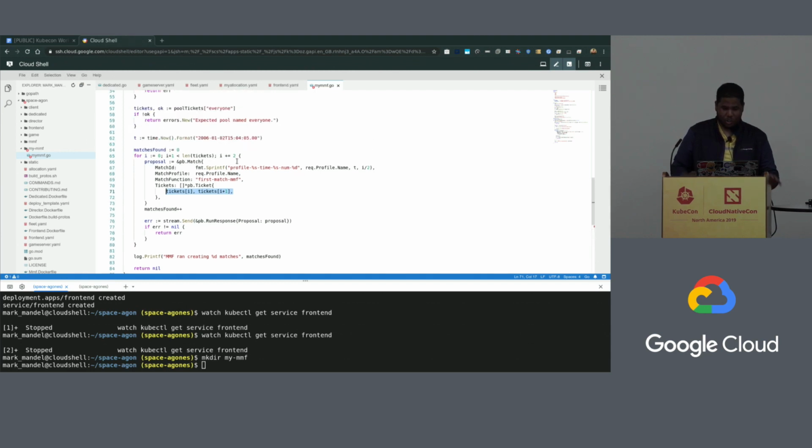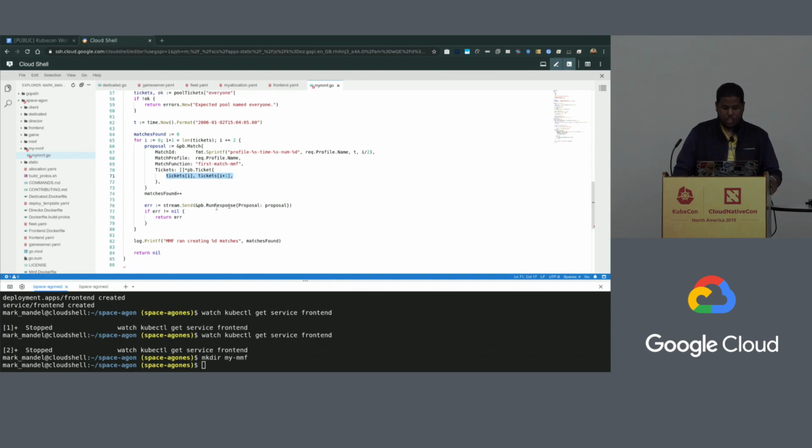Once we match our players together, we're going to say that we've created a match, put these two people together, and update our match proposal. The service we're sending our response back to is our director, which is responsible for allocating the game server and then passing along and updating those tickets back toward our front end. So we're going to save this.